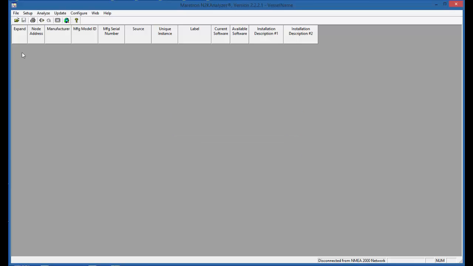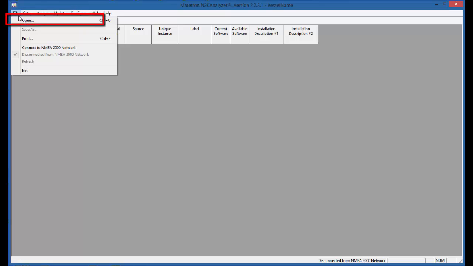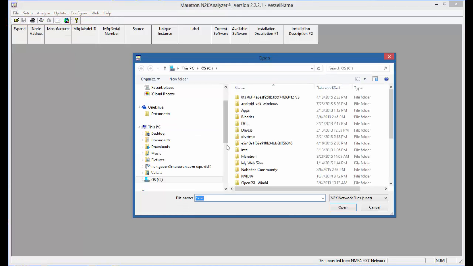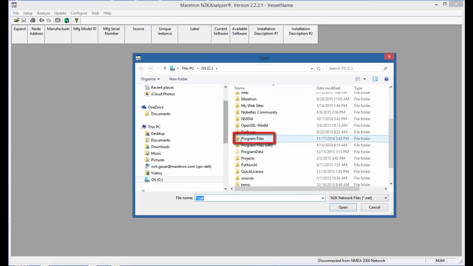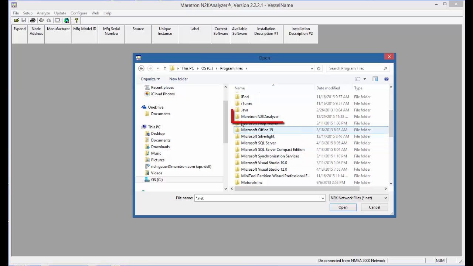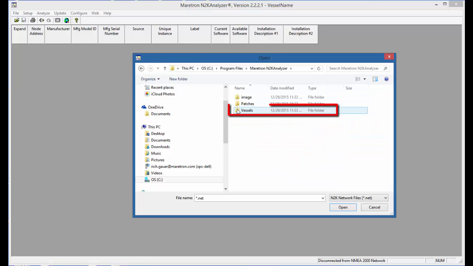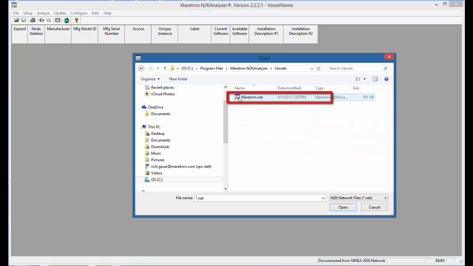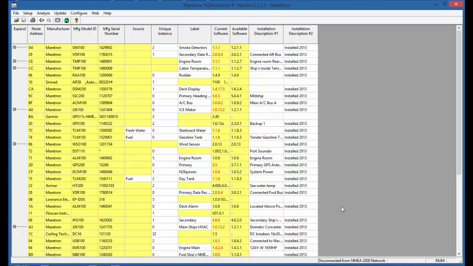For this tutorial, we will load a boat file that has been created previously by N2KAnalyzer. Press File at the top of the screen and then Open. This will open a file browser dialog. In the file browser dialog, navigate to the N2KAnalyzer installation directory and then navigate to the Vessels subdirectory. Select the Meritron.net file that you see there and press Open. The file browser dialog will close and the boat file will be loaded.